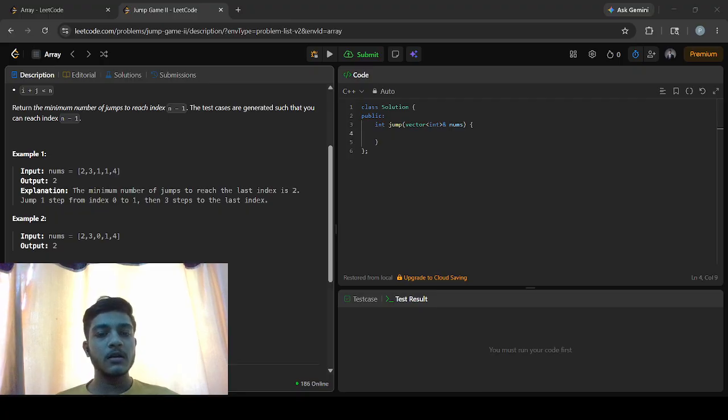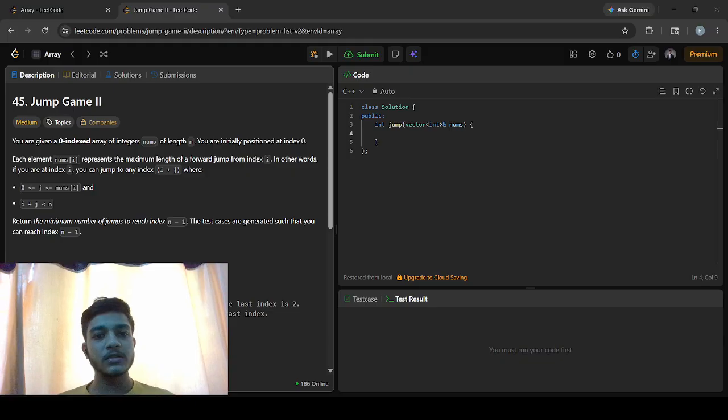So basically, we are given an array nums where each element represents the maximum jump length from that position. Our goal is to reach the last index using the minimum number of jumps. So for this question, the important points are: you start from index 0, and each value tells how far you can jump. You must find the minimum jumps.